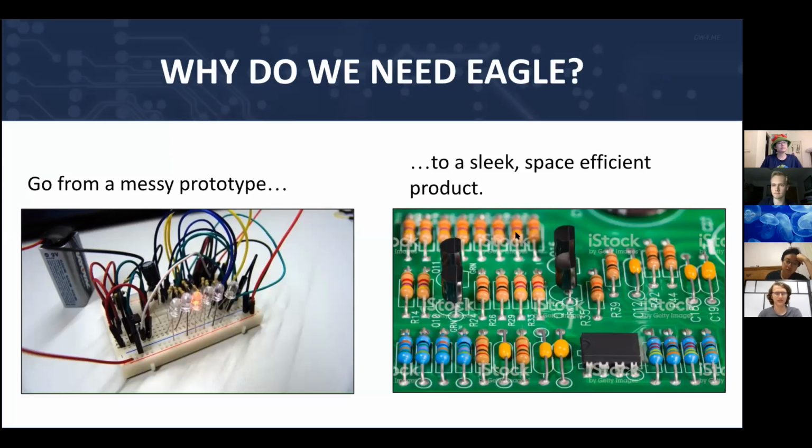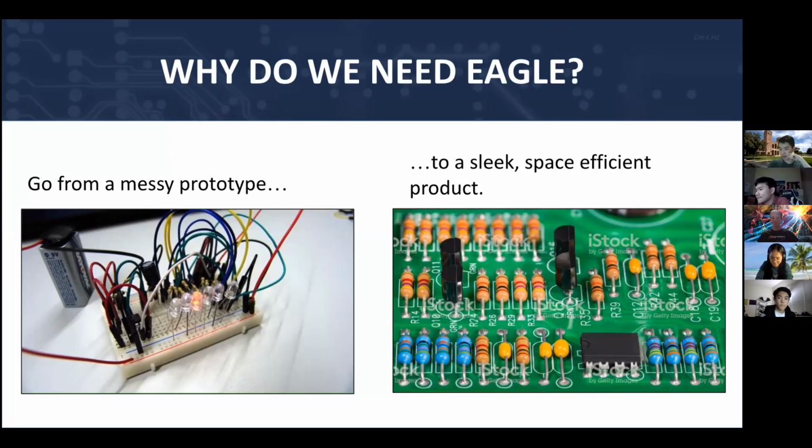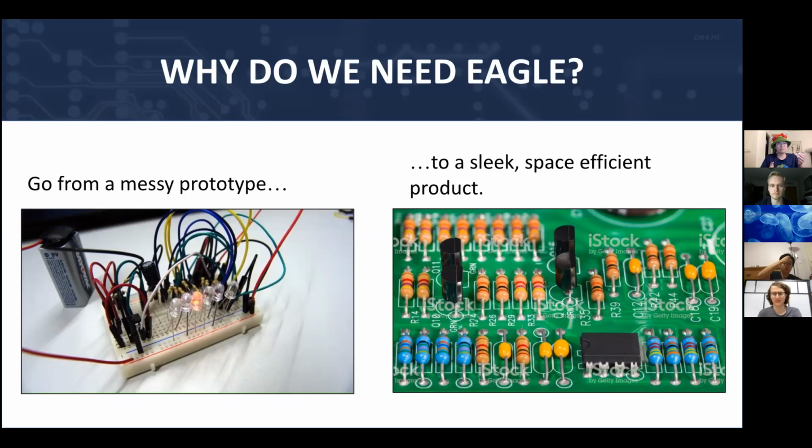So moving on, why do we need Eagle? Why do we need to learn PCB design? You can go from a messy prototype on your breadboard, where there are wires and components everywhere, to a really sleek, organized, space-efficient PCB. It's a lot more compact, it saves wire, it's a lot easier to debug, and components are easily repaired. If it doesn't work, you just replace it. And it's basically immune to movement. With a PCB, your components, resistors, and capacitors are put into place, whereas with a breadboard, if you drop it, all the components can fly out and you would have to rebuild the circuit again, which won't happen with a PCB.